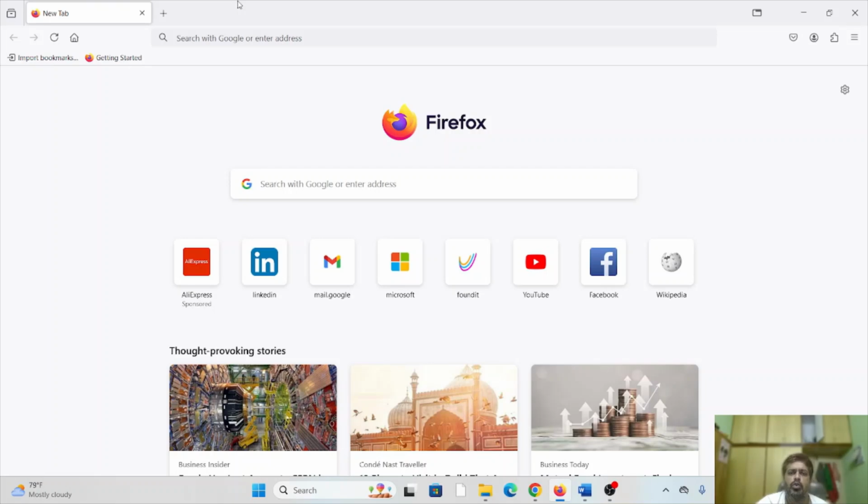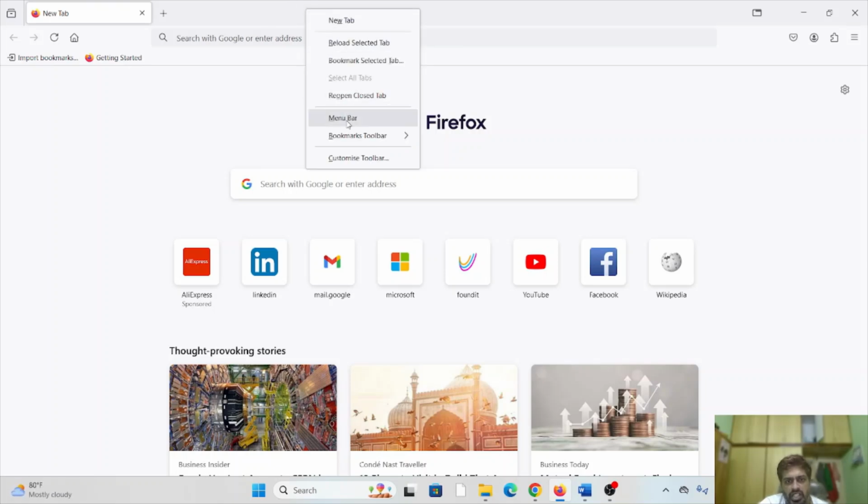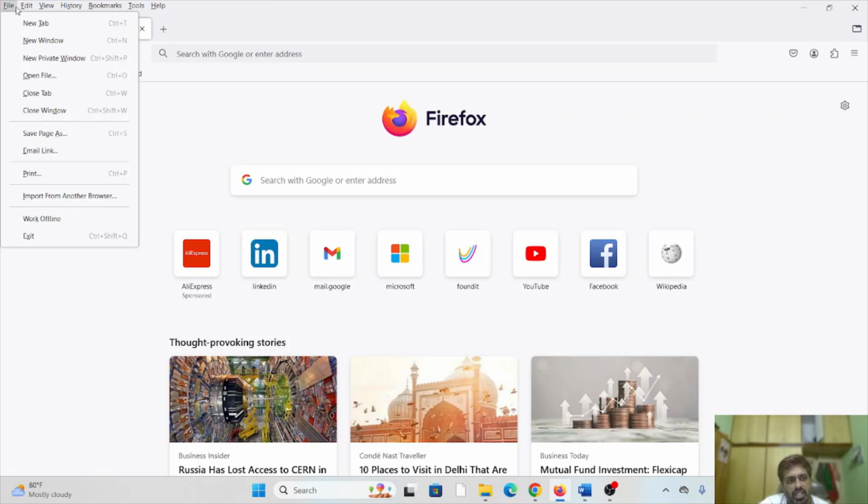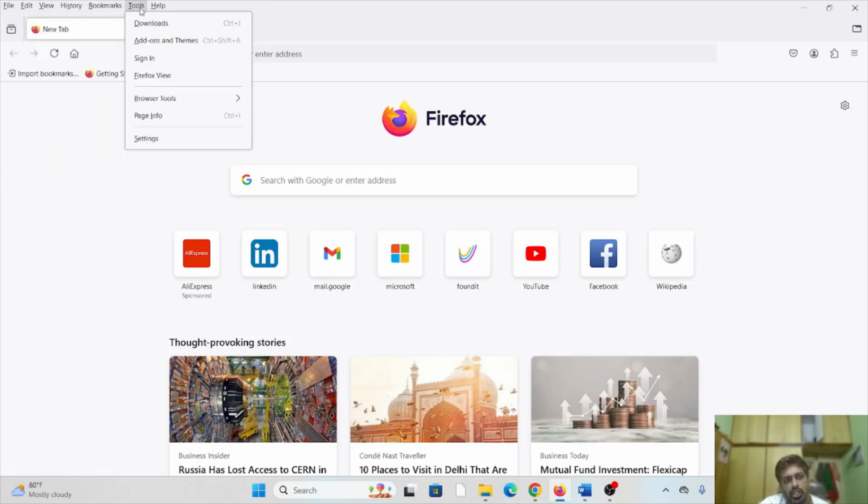Suppose you want to see the menu bar in Mozilla Firefox. For that, you can just right click here on the title bar, on this particular region. Here you can see the menu bar option. Once you click on that menu bar, it will be selected, and you can see the menu options on your Mozilla Firefox. Here you can see File, Bookmarks, Tools and all. This is how you can hide or unhide the menu bar on Mozilla Firefox.